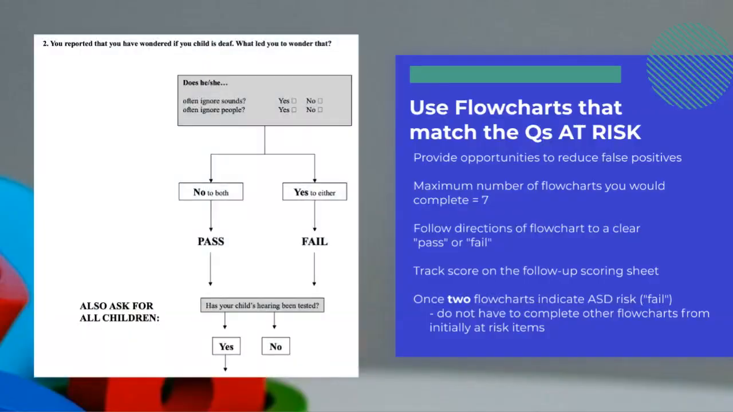To use the flowcharts, start at the top, which typically repeats or rephrases the at-risk question from the MCHAT-R. Follow the directions, asking the parent or caregiver each question the flowchart indicates to a clear "pass" or "fail" indicator. The MCHAT-RF does use pass or fail language, but we do not recommend using this language when discussing results with families. You can also track which flowcharts have been "passed" or "failed" on the follow-up scoring sheet.